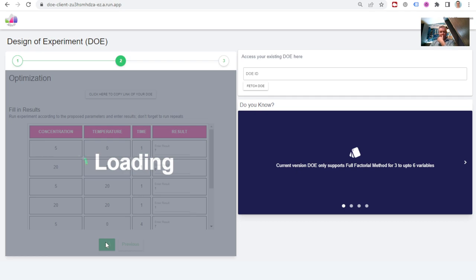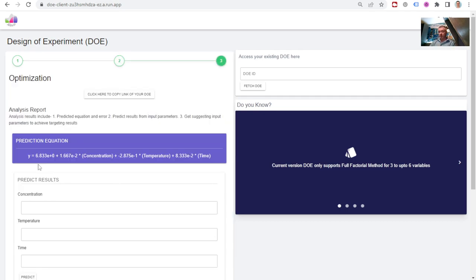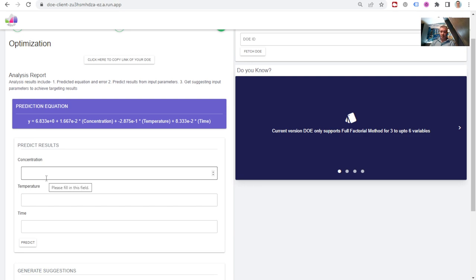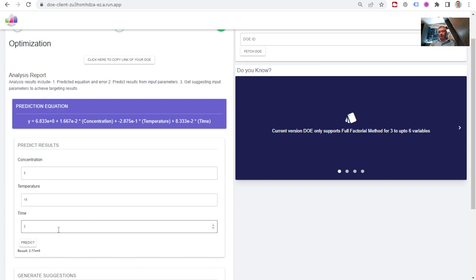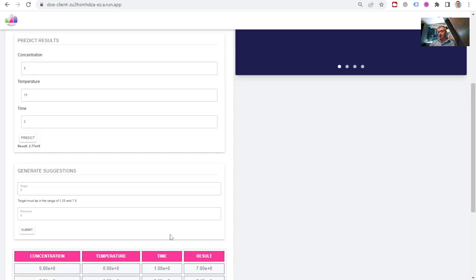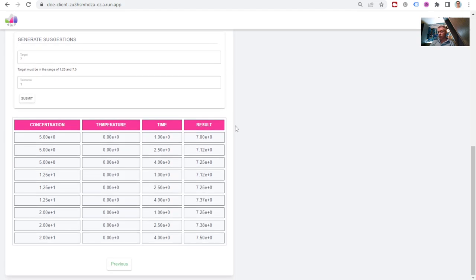I go next. This is the real good thing now, because now it goes off and actually looks at your results and gives you essentially a predictive equation. So if I come in now and make some assessment that I'm going to do something at a concentration of 5 and a temperature of 15, and a time of 1.5, I need to put in a value between 1 and 2. It'll predict what my limit of detection is, for example, in that particular scenario. So if I have a target of 7 and a tolerance of 1, this is great. This is really great. This will actually give you a whole host of experiments that will try and get you close to your target.